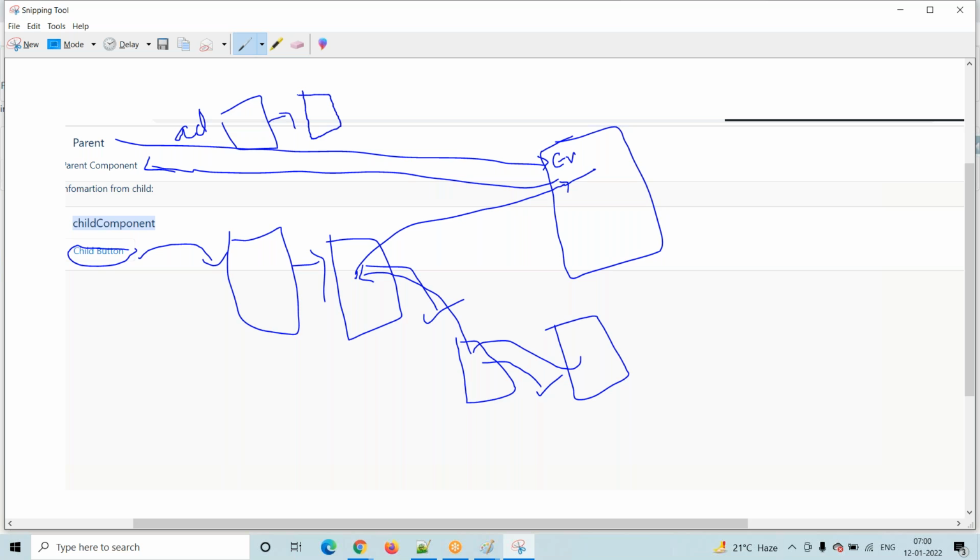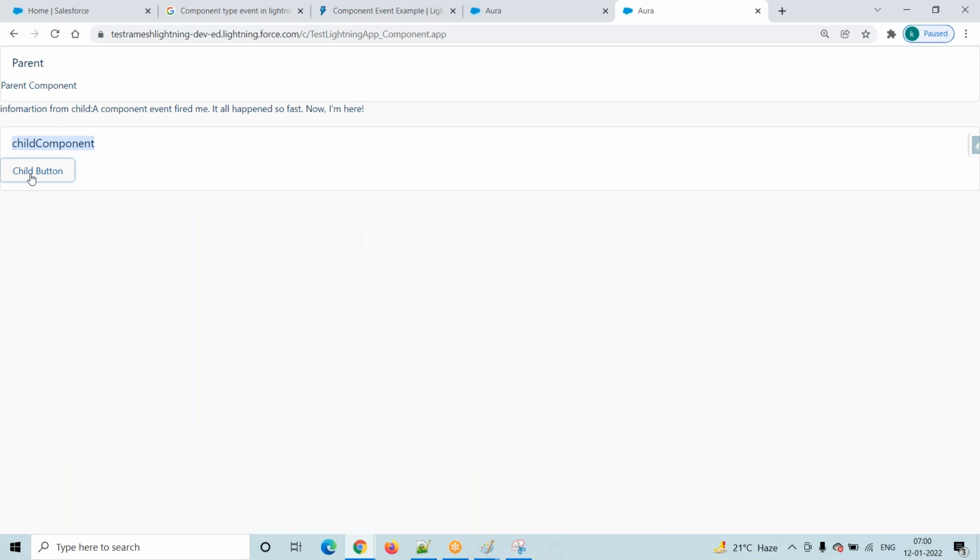In this action we are receiving this particular data, whatever the data is. That data we are trying to display here. Click on the child button. See here, we are passing the data from child component to parent component. Any questions on this one? Any confusion?